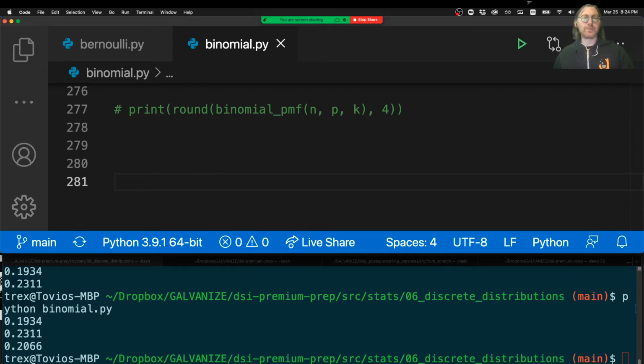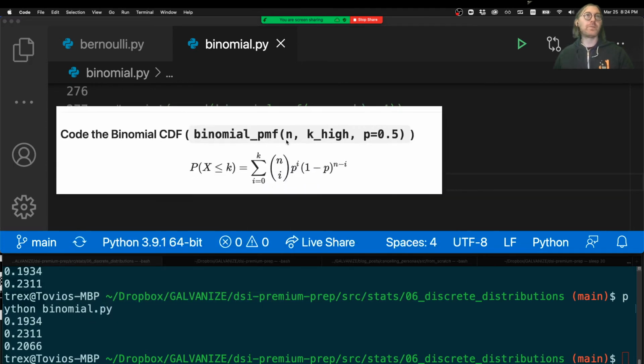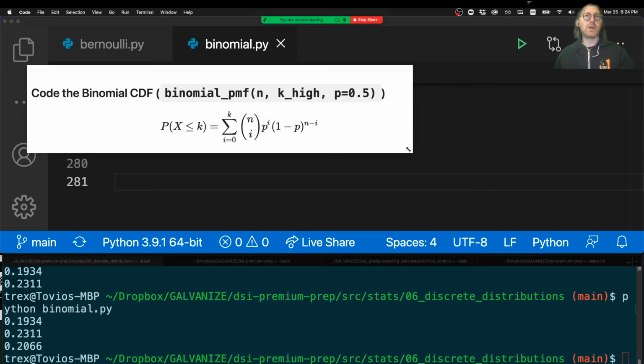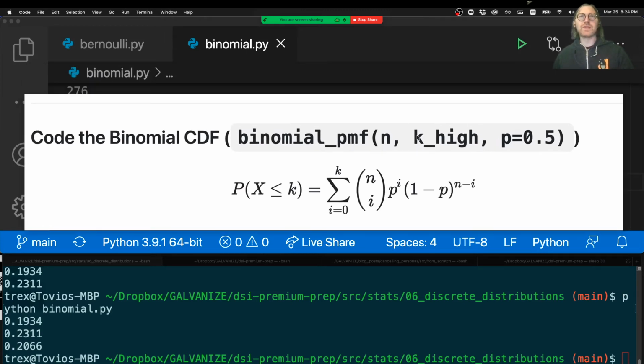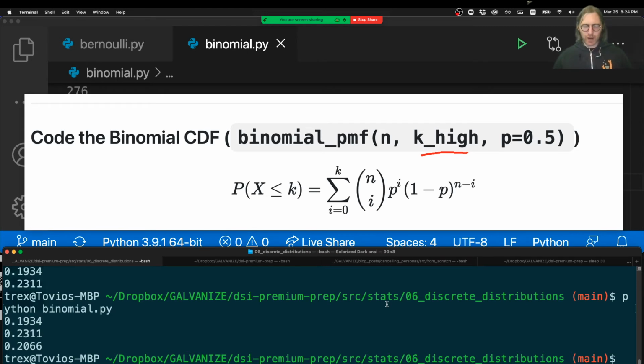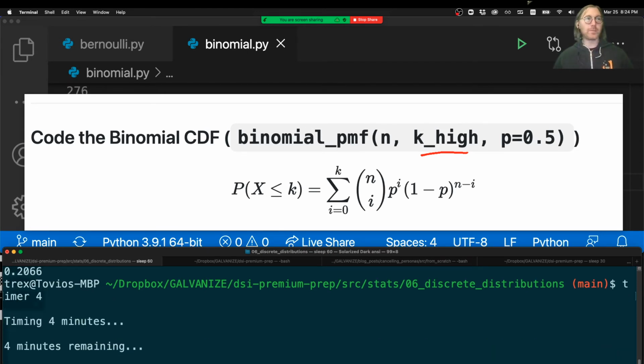cumulative function. So I'm going to give you 4 minutes to code that out. You're going to code the Binomial CDF. And notice I named this k high here. You could just call it k, but I think this is informative. It's like saying, what is the highest value of k that we're going to consider? You're going to consider everything from 0 up until k, k high in this sense. So let me set a timer for 4 minutes and go ahead and code that.